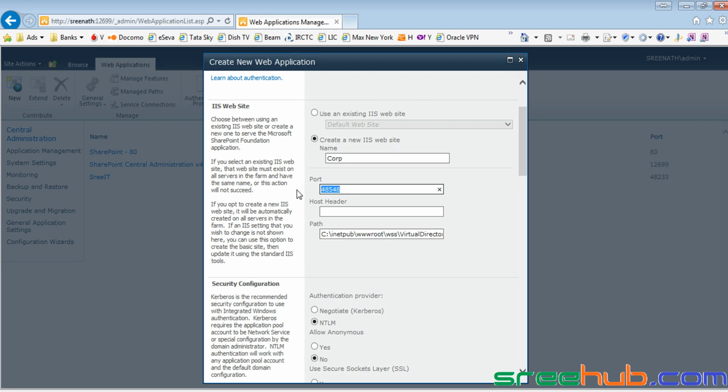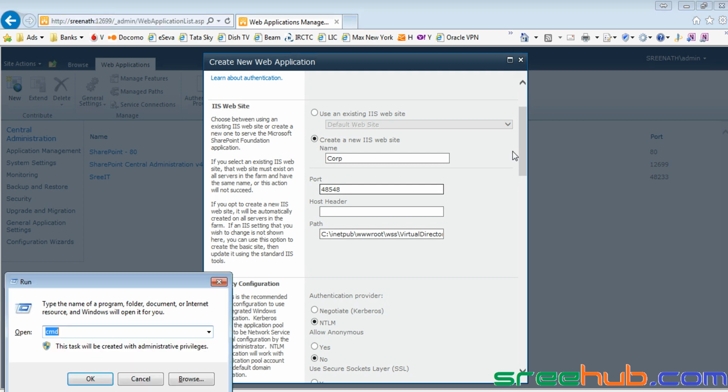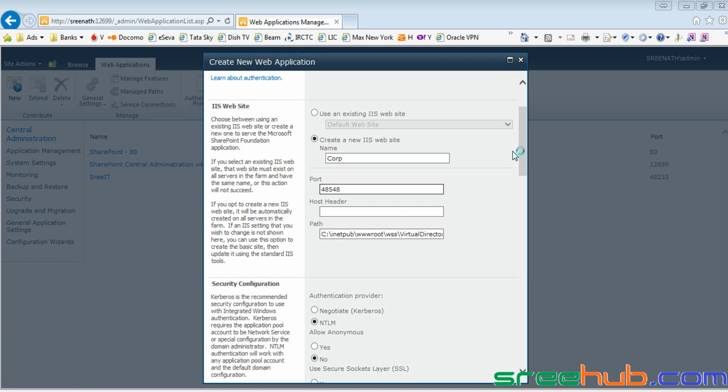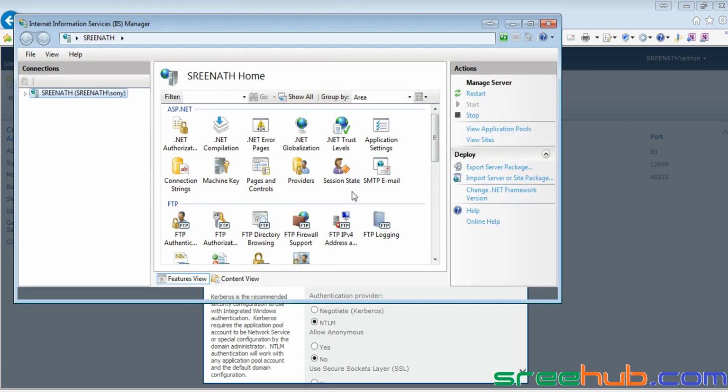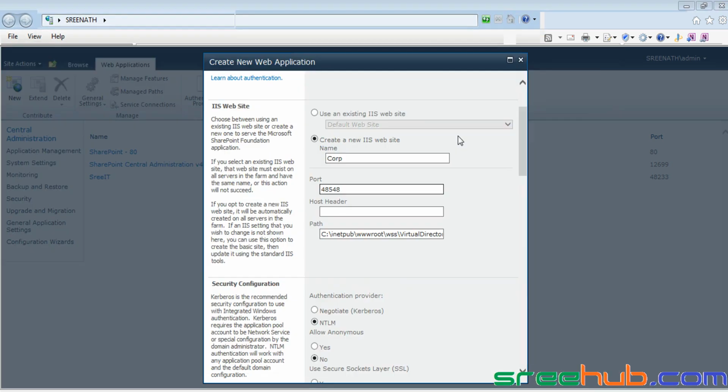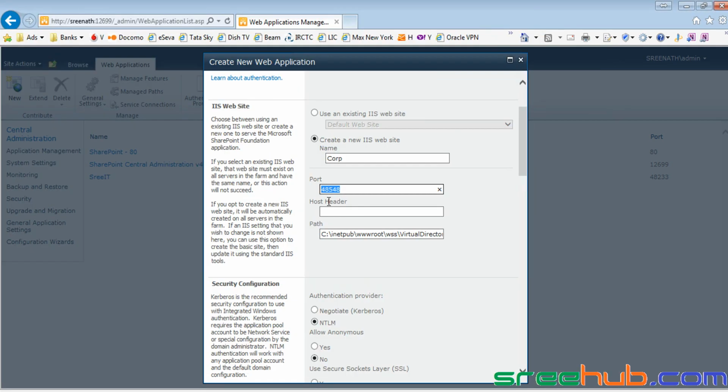And this is the port. You remember we saw the port here, 12699. Let me open IIS so that we can map and see collectively. Don't touch anything on this port. Whenever this page opens, SharePoint will search for an empty port which is not used, and it will display it here. So you don't have to touch this port. Let us give the name and leave the port as it is.